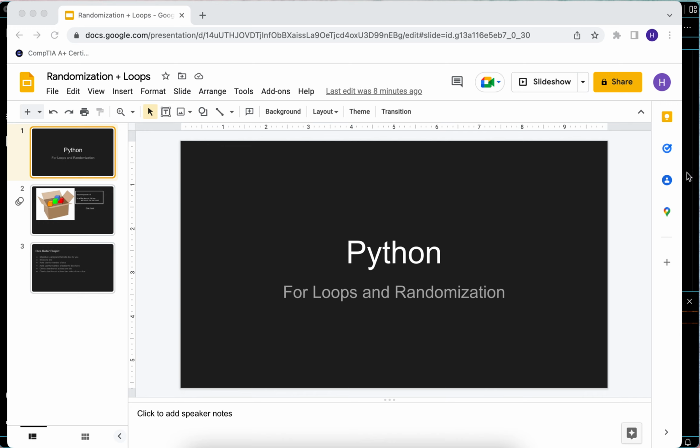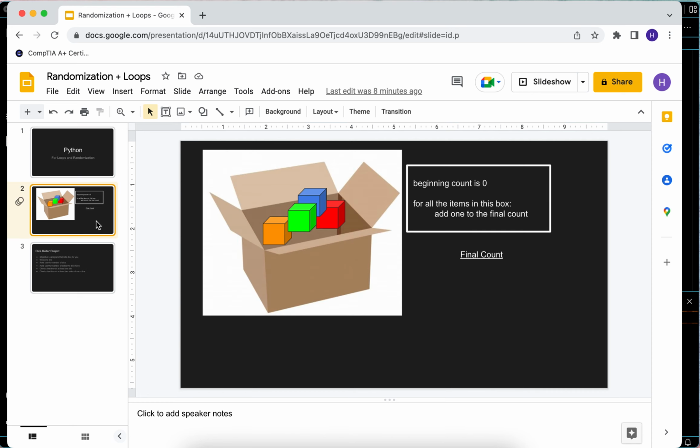So to start out, I'll just go through the concept of for loops and of randomization. The best way to explain a for loop is if you have a box of something. Since we're going to be using our for loop for counting, you can imagine it as a box with different things in it, and you're starting the beginning count at 0. In your for loop, we'll say that for all the items in this box, we're going to add 1 to the final count, because the purpose of our for loop is to count the items in the box.